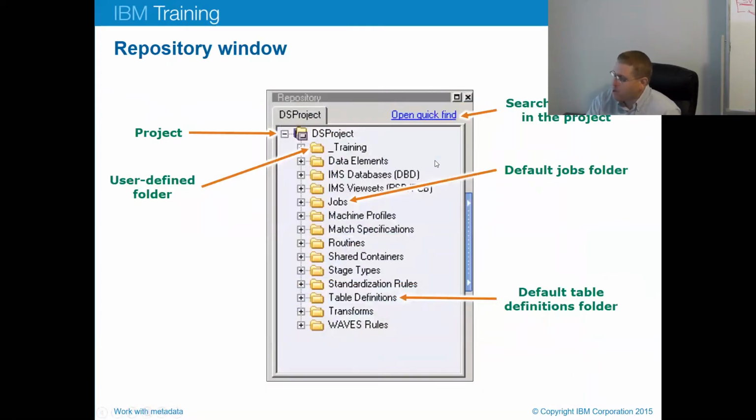Okay. We talked about the repository window. I won't go through that in too much more detail again. We have standard folders and we have the custom folder. The only custom folder in this case is _training.